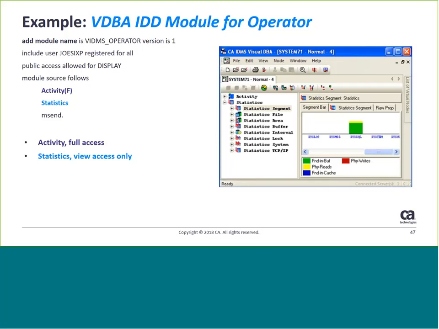So the one we're looking at here is for operator. And you can see, again, we've got a separate module name for it, and we put the word operator in it so we can see that that's there. And then, again, we're letting this person access only the activity and the statistics, and we're giving them full access to the activity, but only view in the statistics. Going on ahead, please.